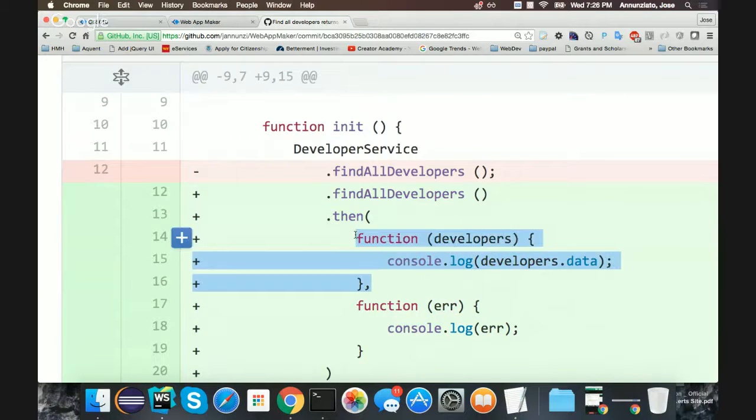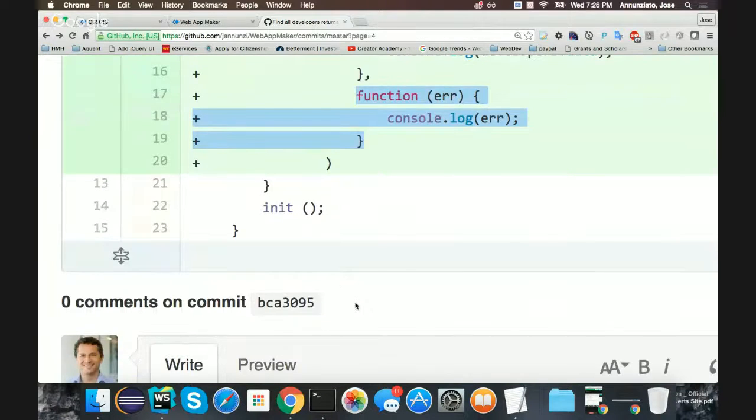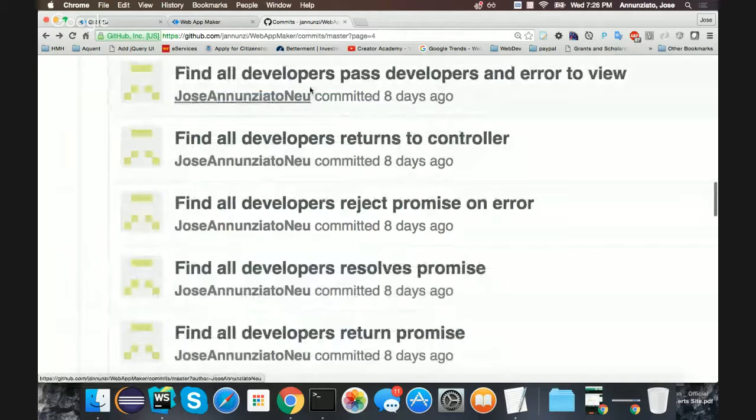Right now, we're just printing it out to the console. Instead, what we should do is pass it to the view for rendering.